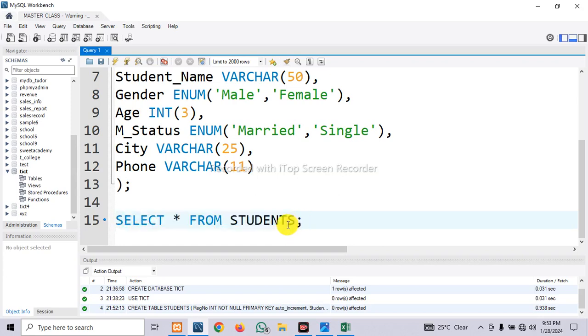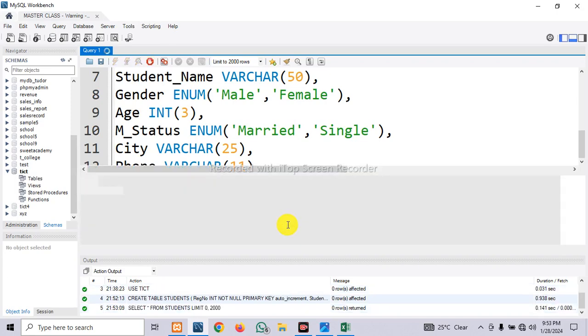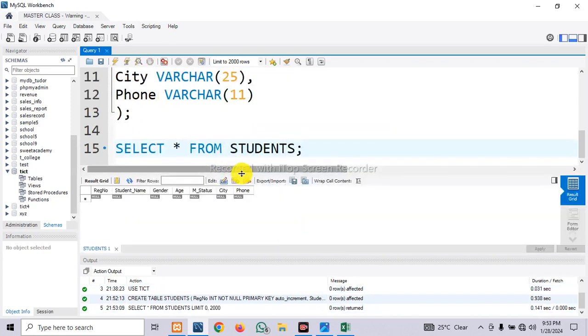So by running this query, by pressing Control and Enter, we've got the table appearing on the screen. As you can see, this is the table. It's an empty table, nothing is inside. We have reg number, student's name, gender, age, marital status, city, and phone. So that is how you create a table in MySQL.